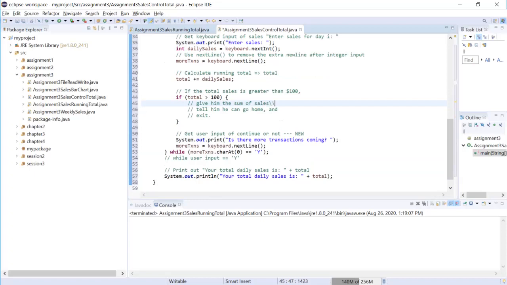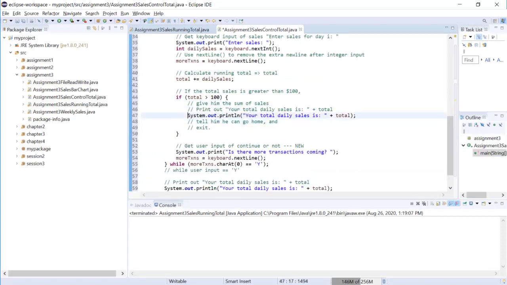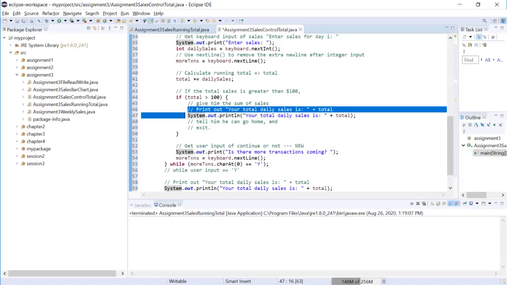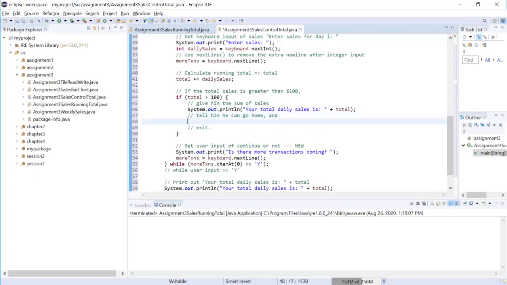Let me try to implement the logic first so that you will see how it works in reality. And then we can make adjustments to it. Tell him to go home, which means I'm going to print, you can go home now.